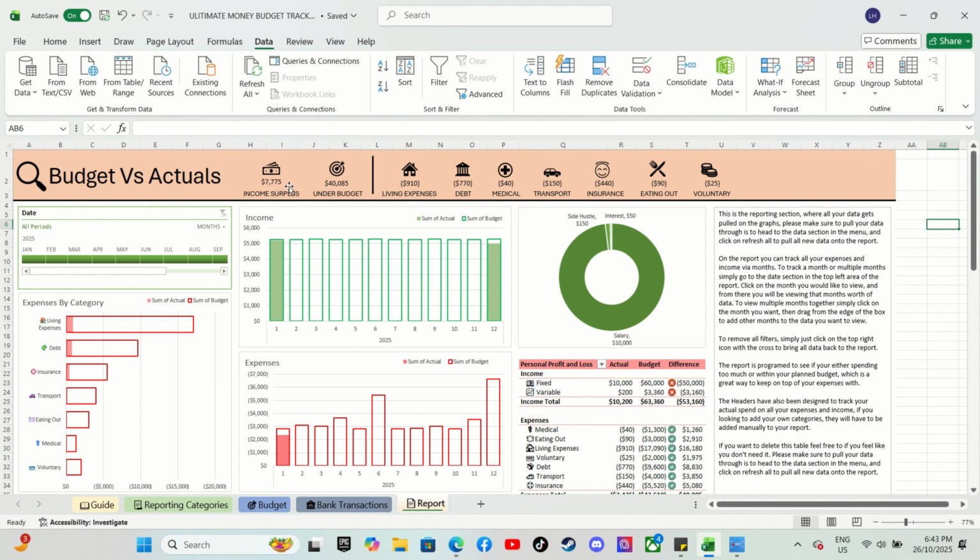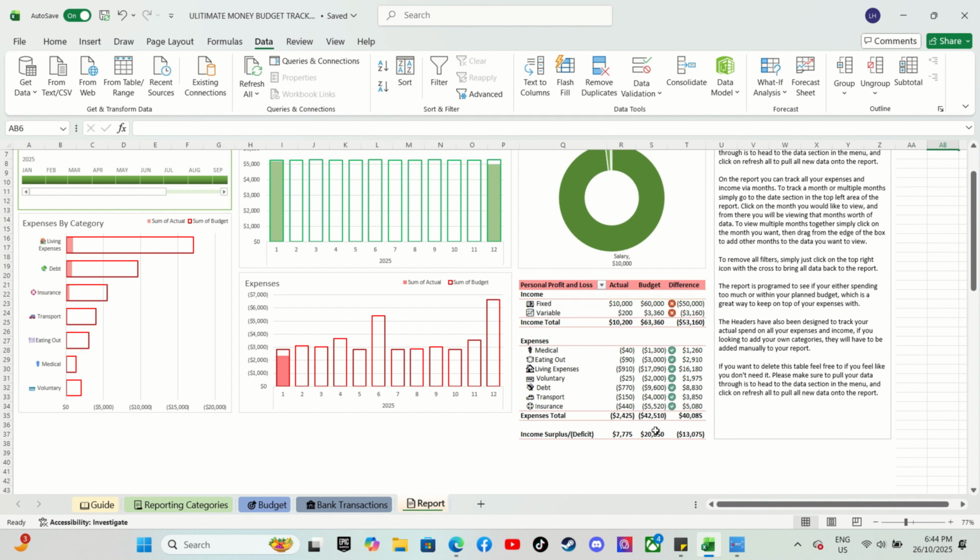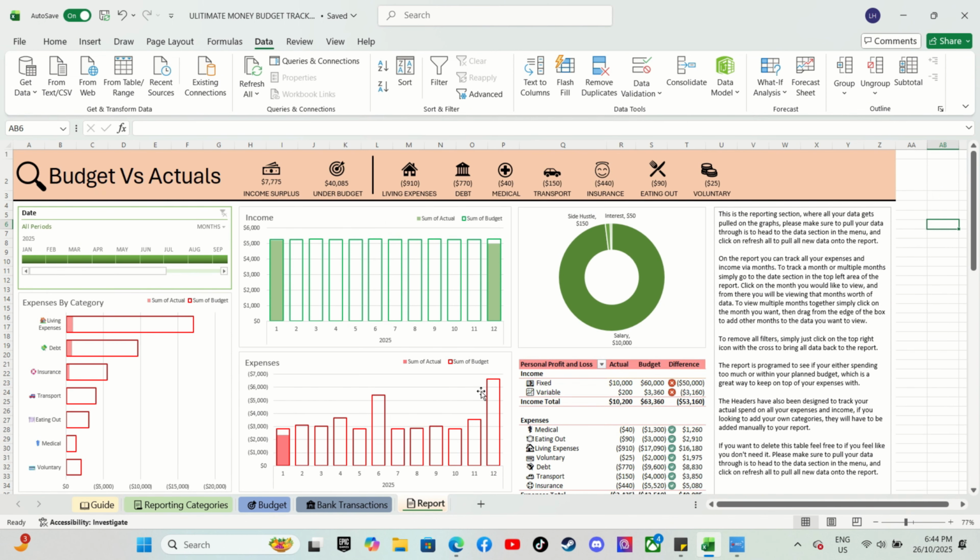So with this tool as well, this will tell you if you're under your budget, which we are, $40,085 under budget. So that's awesome. And we have an income surplus of $7,775 to be exact, which is shown on this table here essentially. So these will pretty much just show you a yearly figure until you actually filter the data.